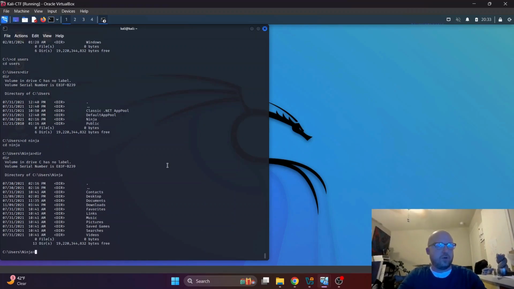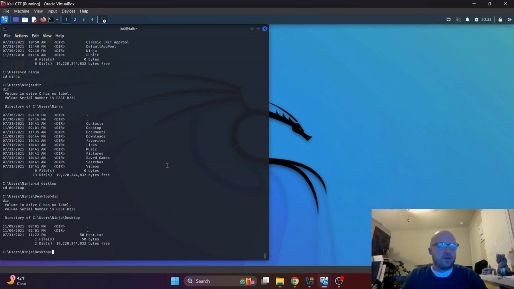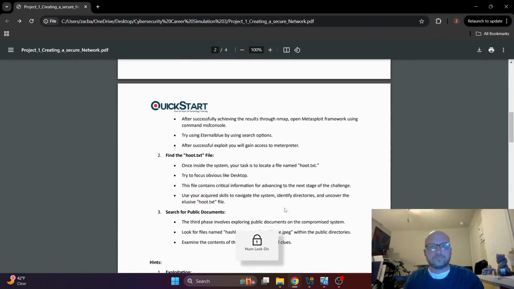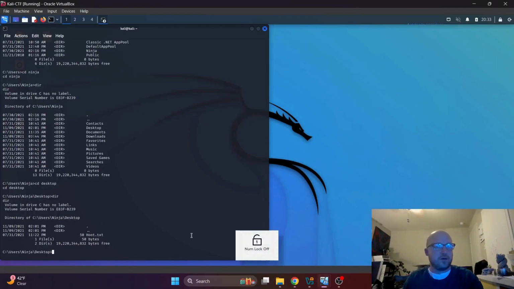Check what we have here. We want Desktop, so change directory to Desktop. And dir. hoot.txt is the file that we are looking for. Your task is to locate a file named hoot.txt. Huzzah, we found it already. How easy.